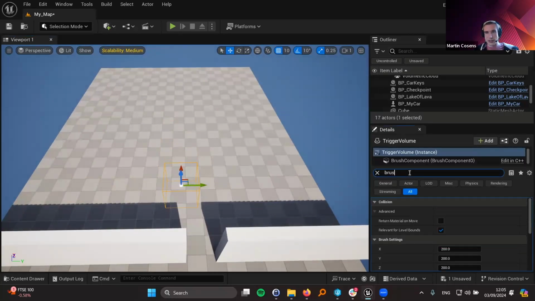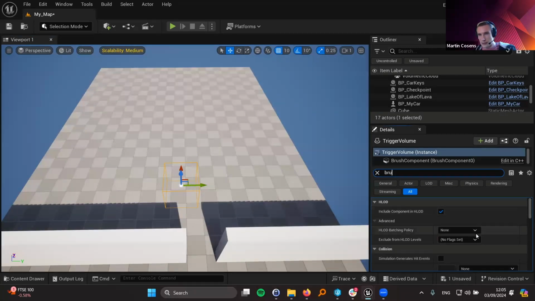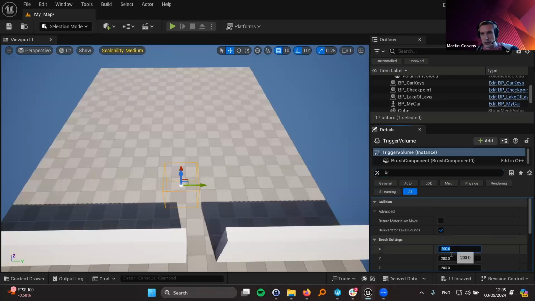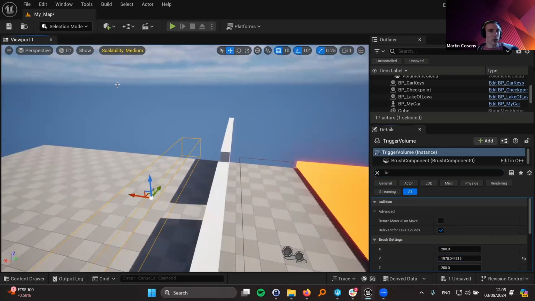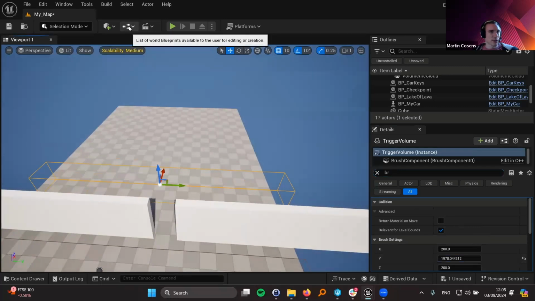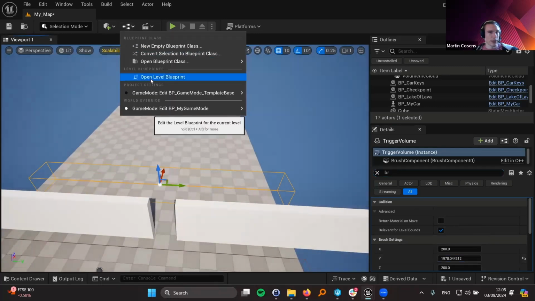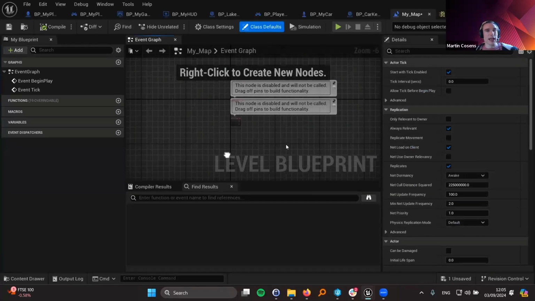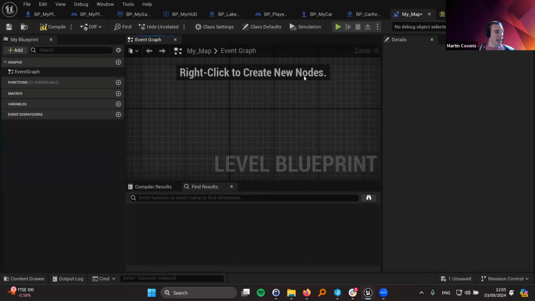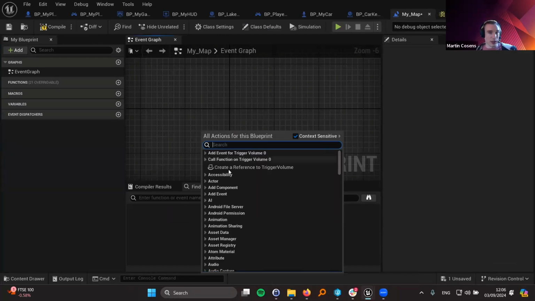Quickly go to brush settings, and yeah, I was just there. I'm just going to make it super wide, so we always overlap it. And I'm going to go to my level blueprint, which you access up here. Press these buttons and then click on level blueprint. And like I said, in the level blueprint, you can access any actor that's in the world. The way you do that is you just right click, and in the context sensitive section the option comes up, create a reference to the trigger volume.